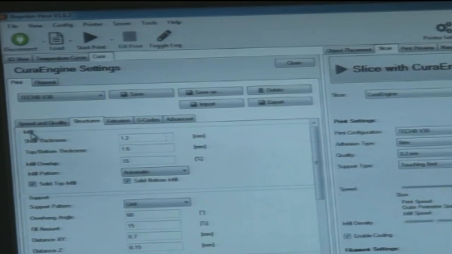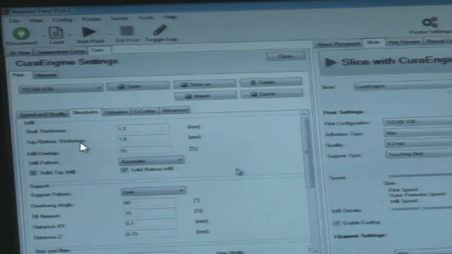After setting all, we go for the next thing, that is called a structure. In structure we have shell thickness, which is set as 1.2 mm, and top and bottom thickness is 1.6 mm. So infill overlap is 15%.